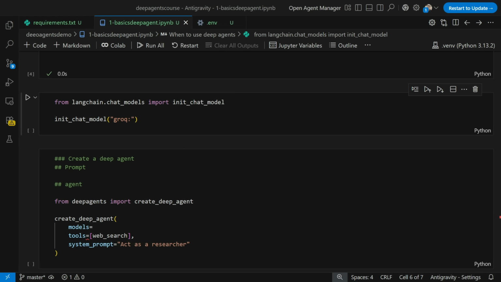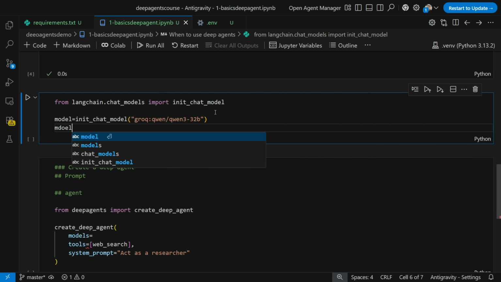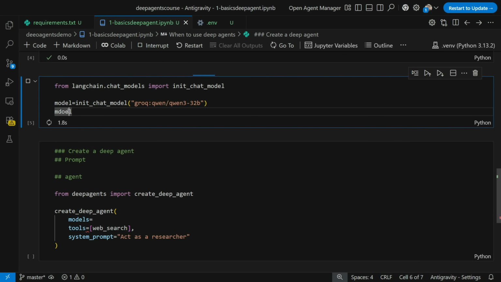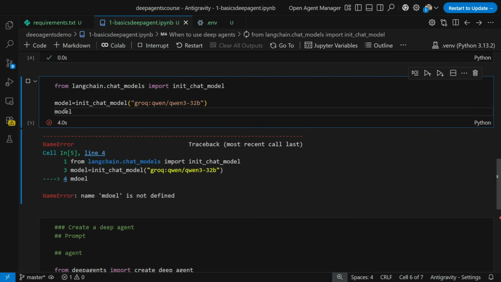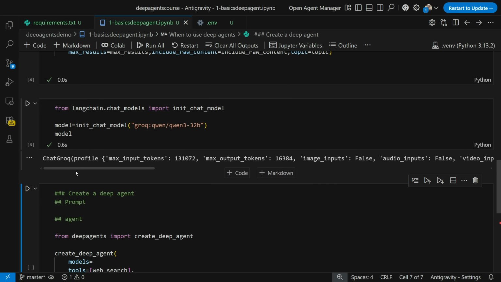In the Langchain module, we saw how to integrate different types of models. So let's say this is my model over here, and I've written Groq Qwen 32 billion. So this is my model. Here there's a spelling mistake, no worries. I will just execute it. So this is my model.